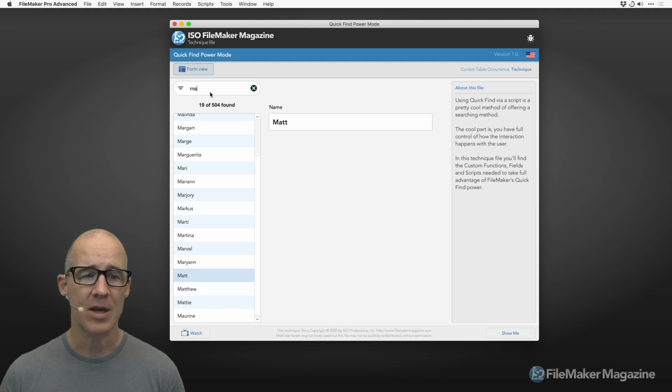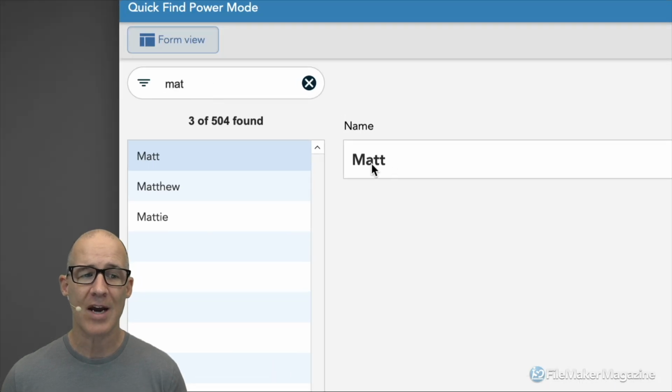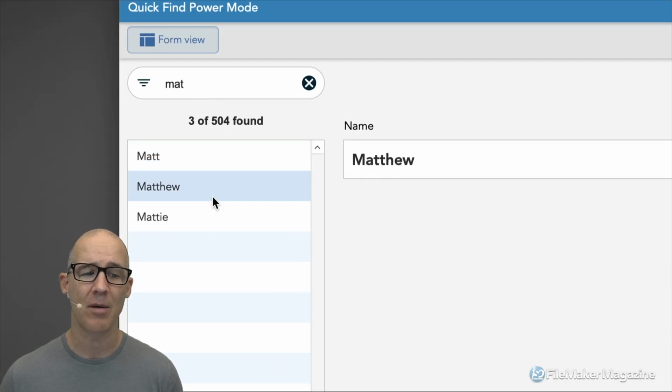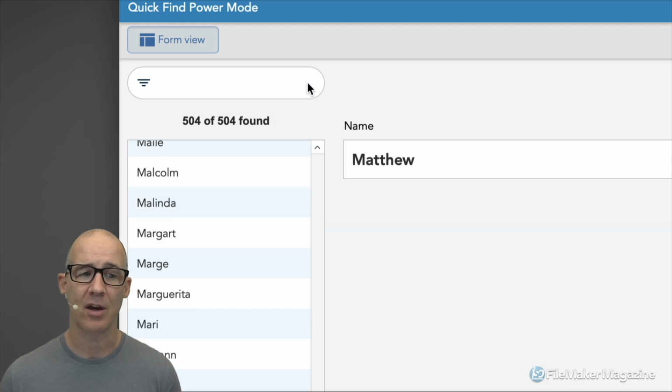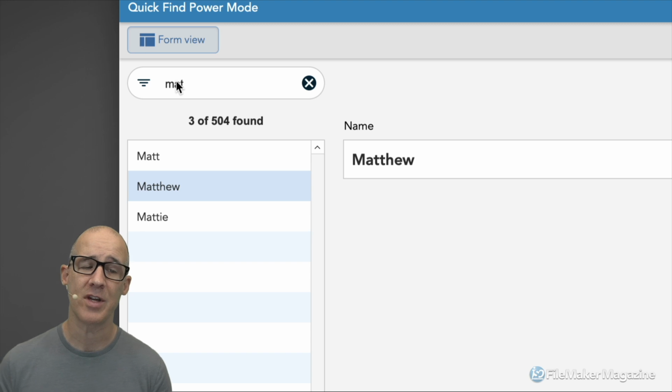If I do MA, it's going to come up with all of my results. If I type MAT, you can see that just like with Quick Find, I stay on that record. If I'm selected on Matthew, and I click this and it clears out my set, I'm still on Matthew, and of course if I type MAT, I would expect to stay on Matthew, and I do. So I stay on this same record.